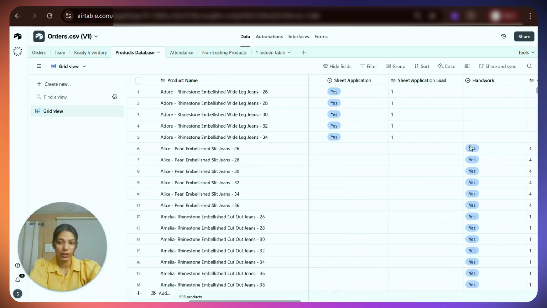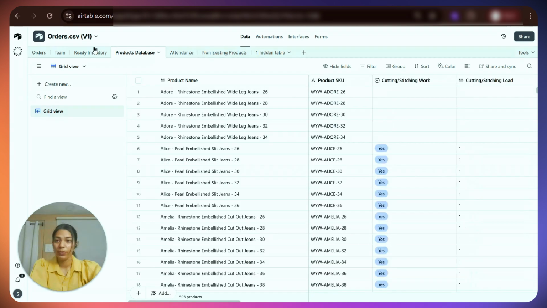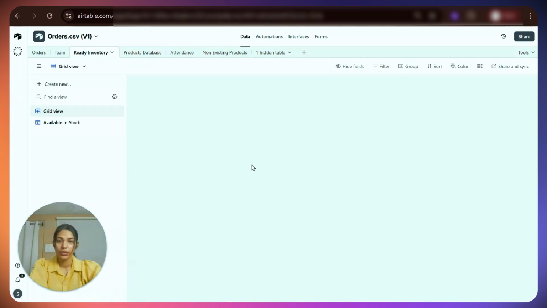Then we have a product database that we first check whenever an order comes in. We check the product database for the SKU and see if the product requires cutting load, stitching load, and handwork. These are the 3 types of loads in this particular use case that we are using to assign orders to different team members. Once we find the product, we will then check the ready inventory.